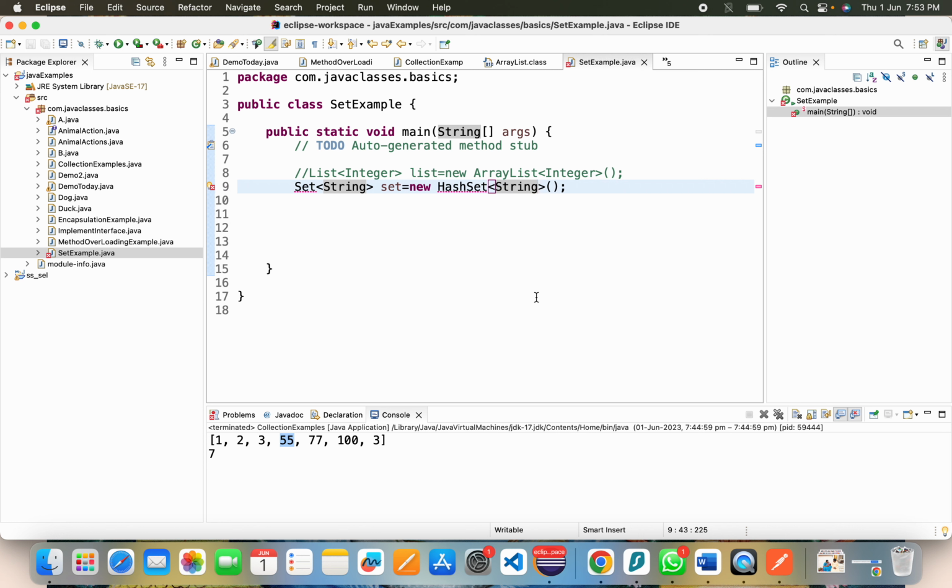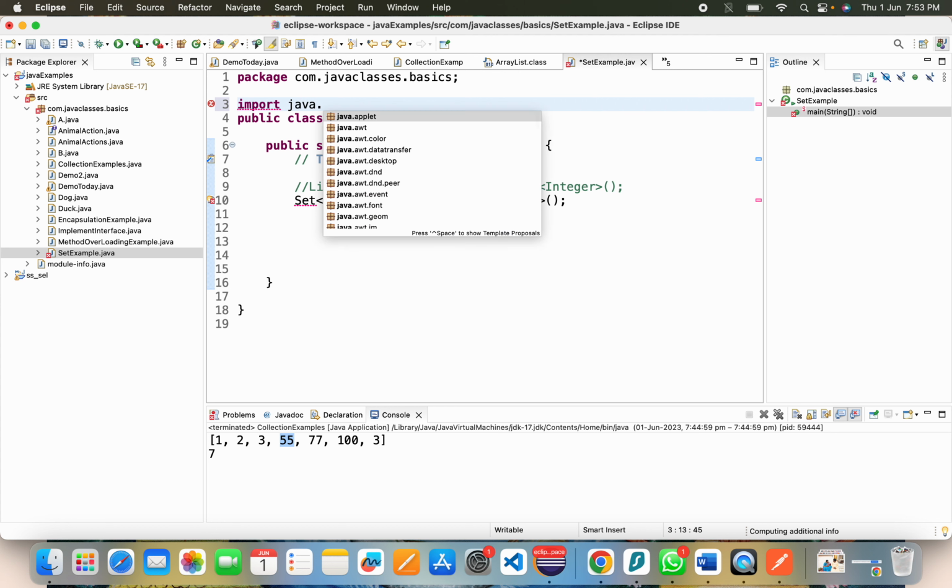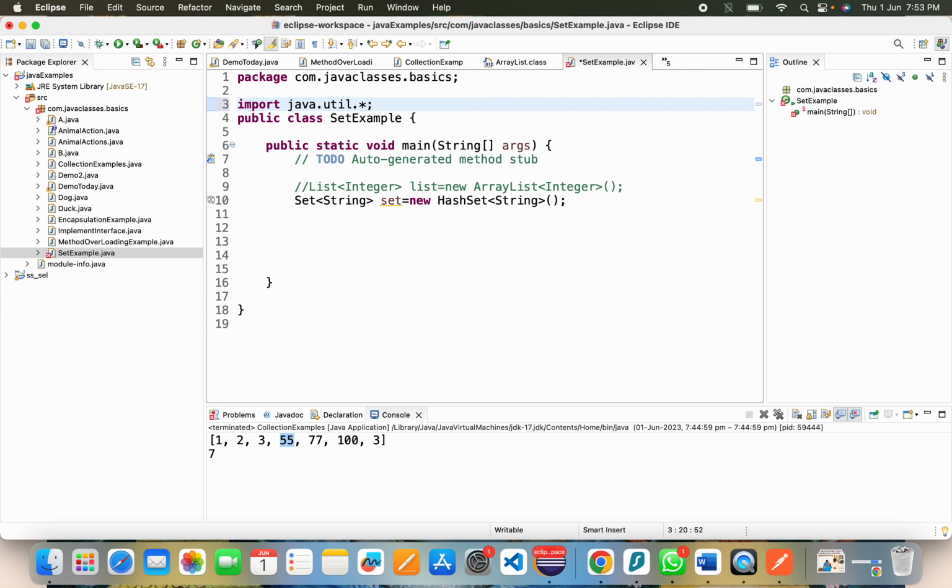Okay, now if you see I'm getting an error here. So to remove this error, what should I do now, Naushan? You have to add the util.star. We have to add util.star. Okay, super Naushan. The way you ask questions, it's good actually. I don't understand, so I'm asking.